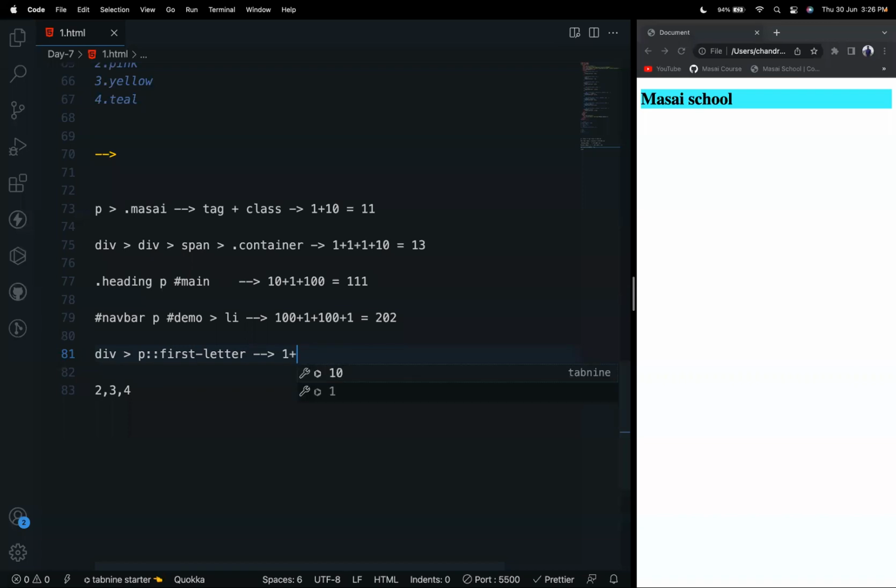So what is the next thing? What is this entire thing? It is a pseudo element or pseudo class. So is this entire thing a pseudo element, or only the first letter is a pseudo element? What is the pseudo element here? Entire P double colon first letter is a pseudo element, or only first letter is a pseudo element? Only this first letter is a pseudo element, right?